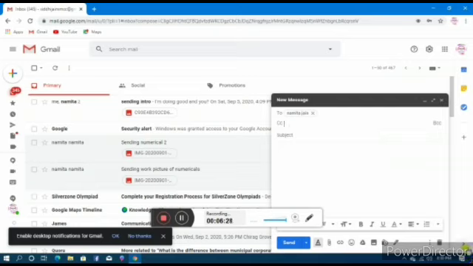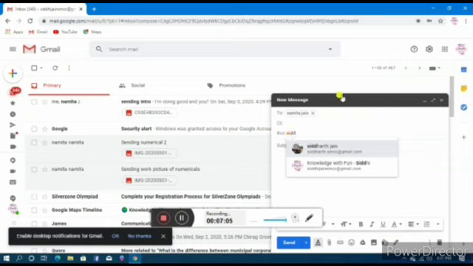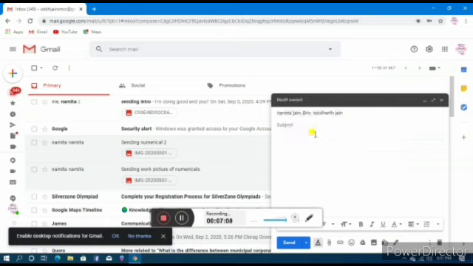But if you use the CC option, then the person to whom you're sending will know that you have sent this to many people. But if you want it to be secret, so that no one knows about a particular person, like you are sending to 5 people, and one of them is not a good friend of the other, so you want that no one should know that you've sent an email to her also, then you can just type her Gmail ID in the BCC section.